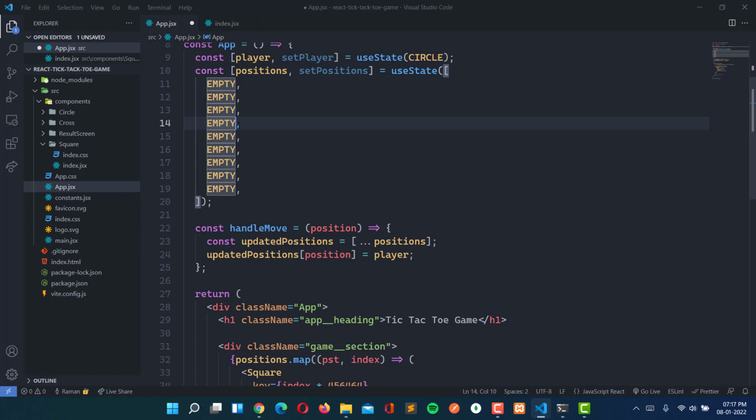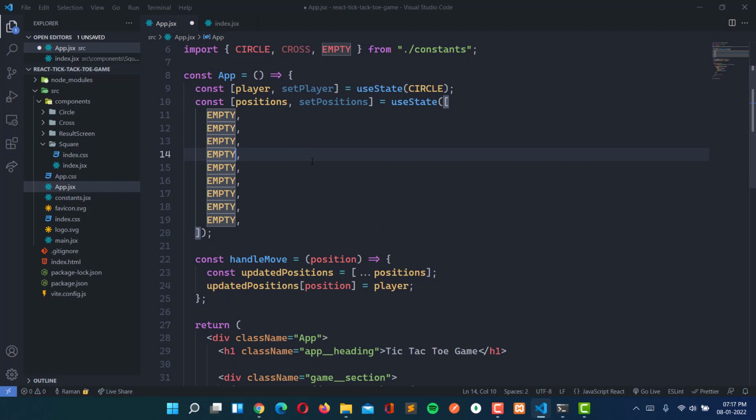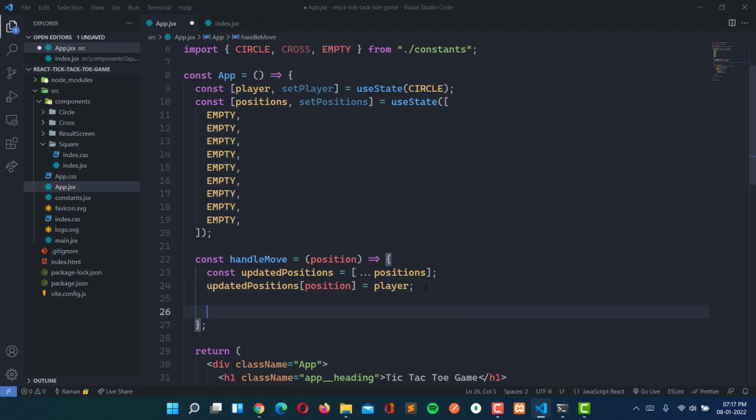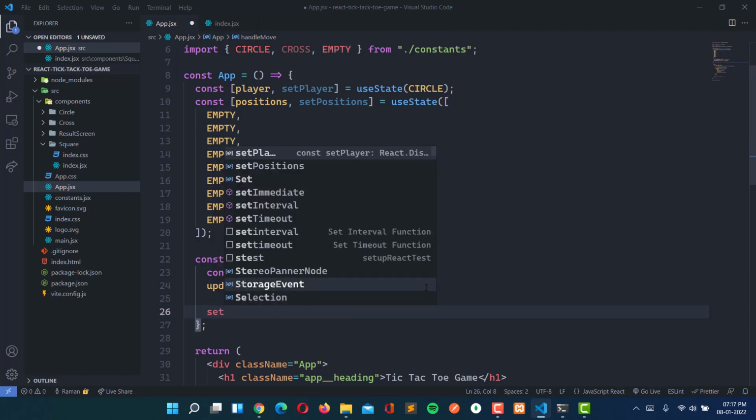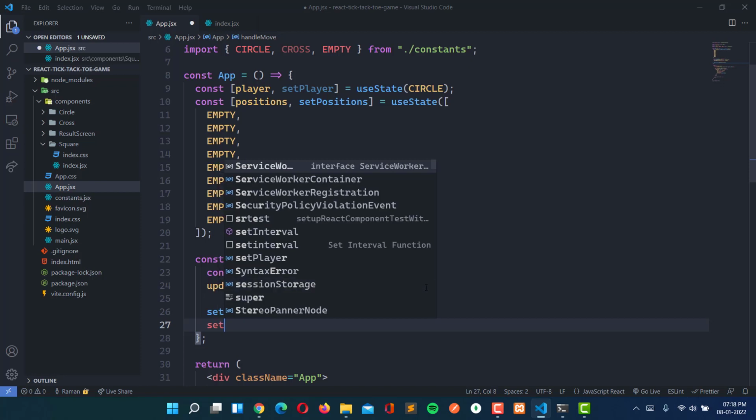So now we also have to change the player here. So if the player is circle, then we will change that player to cross, and if it is cross, then we will change the player to circle after the move. So here first of all, let's set the positions. So our positions will be updatedPositions, and now we have to set the player also.